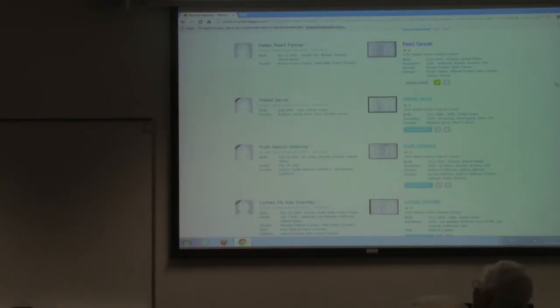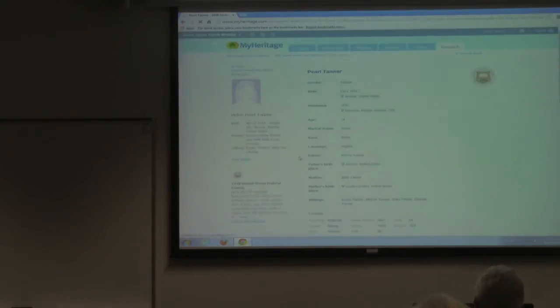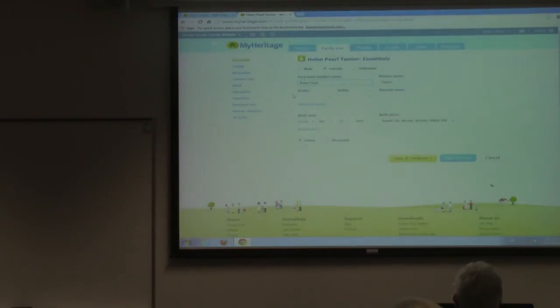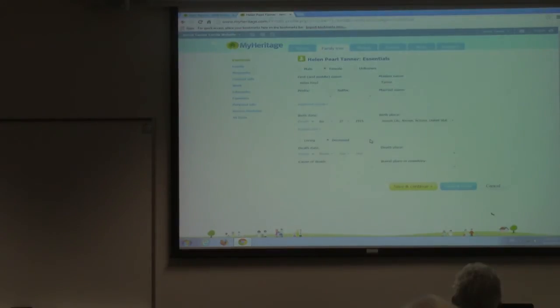Okay. So let's go back to Pearl now and see the next step here, and look at her profile. And what happens here is this is the individual profile, and you can edit that profile. You can change anything, put in her married name, you can put in her birthday, which is here, and you can mark her deceased, which she is, okay?